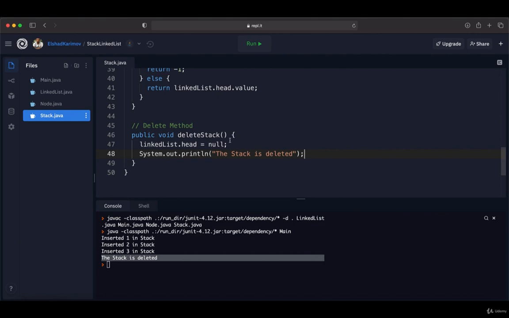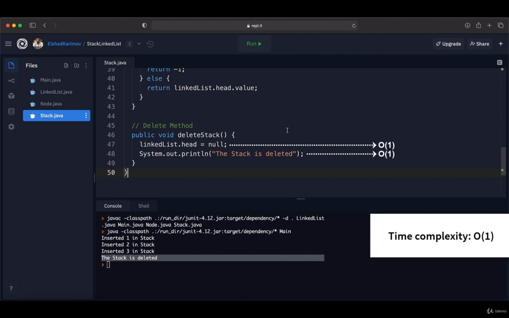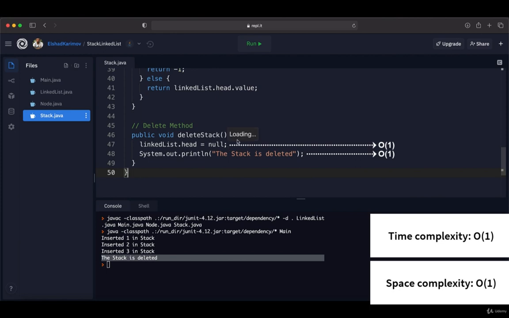Now the time complexity for this method is O(1) because here all we are doing is we are just setting head value to null and printing out a message to the console. So these 2 lines of code will take O(1) time complexity. Now the time complexity for deleting the stack takes O(1) time complexity. Now the space complexity is O(1) because here also we are not performing any space consuming operation.